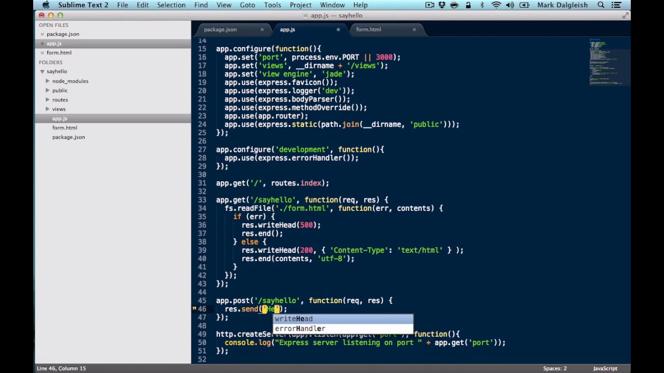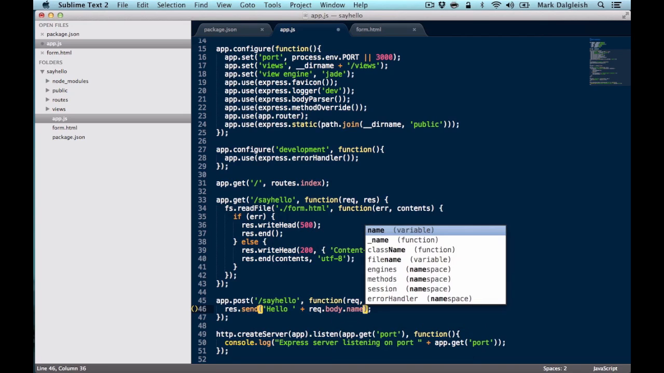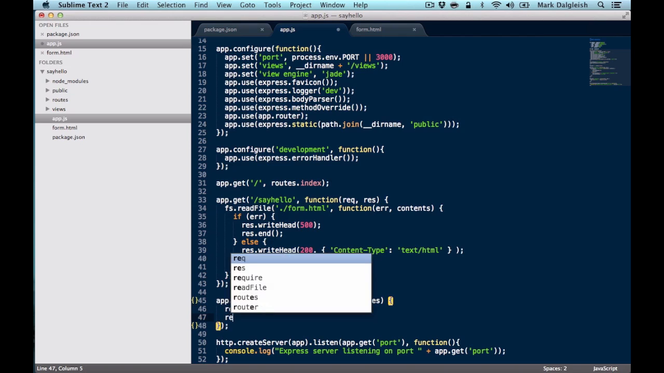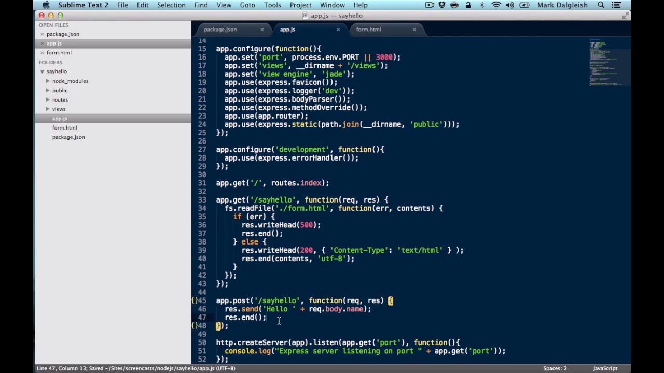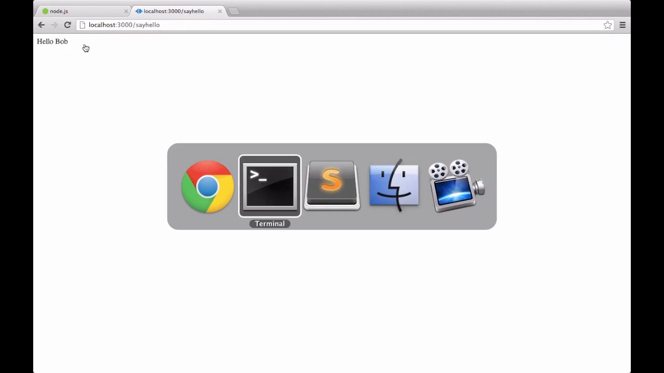We're going to say hello plus the name that's been requested. Now the name has been passed in the request body, and it's used the name that's been provided in the form element, and then we response.end. Now that that's been completed, we start our app one more time. Let's say Bob, and hello Bob, and that's it.